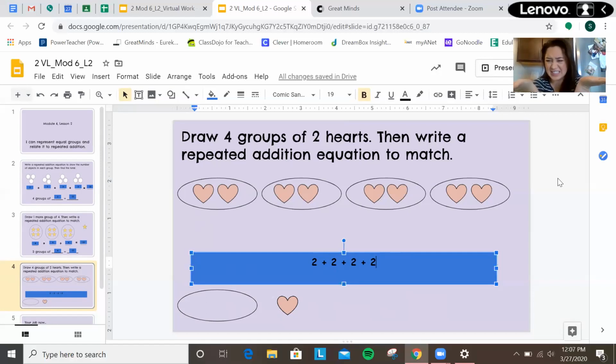Wondering, am I done? I've already gotten all of my hearts done. Remember, every equation needs an equal sign. It needs a total. So I'm going to go ahead and put my equal sign in. I need a total. And to find that total, there are 2 things we can do. The first one is to skip count, to do that repeated addition equation. So let's go ahead. 2 plus 2 equals 4. 4 plus 2 equals 6. 6 plus 2 equals 8.